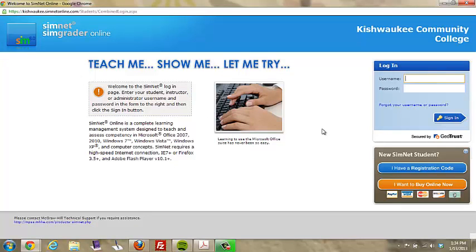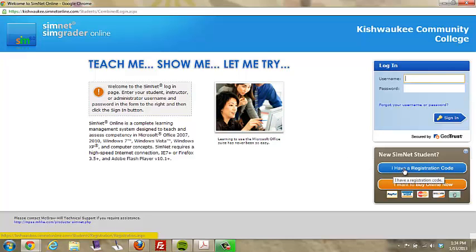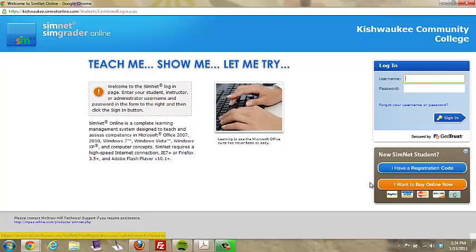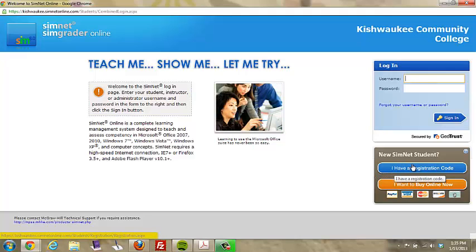The first time you log in, you're going to have that Simnet card, so you're going to use I have a registration code. If you bought your book online and you don't have a Simnet card, then you're going to want to click I want to buy online now. So I'm going to click first, I have a registration code, so I'm going to click here.